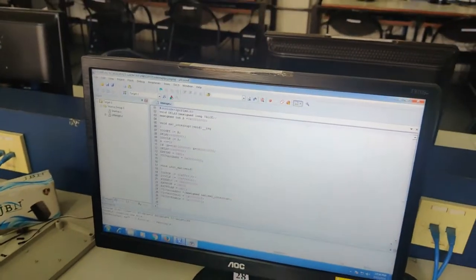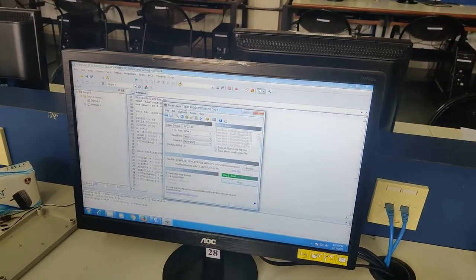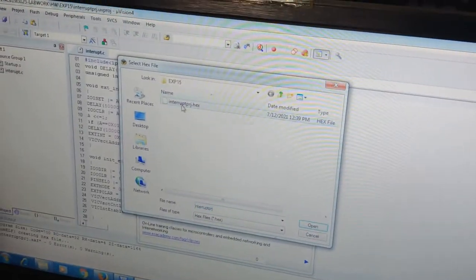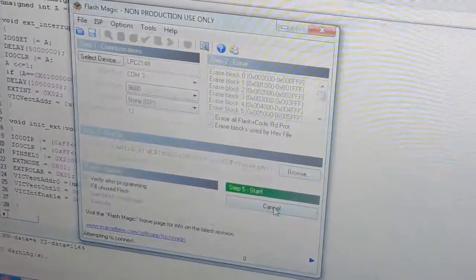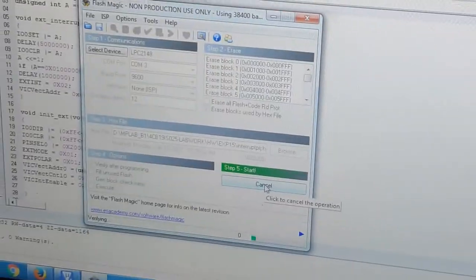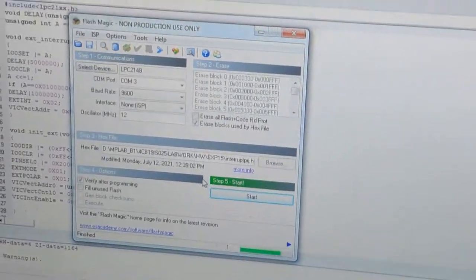So let me use the software, that is Flash Magic. In the Flash Magic, I will browse the file. This is the file. And I will open the file and I will click on start button. When you click on start button, it will transfer the file from this PC to the controller.